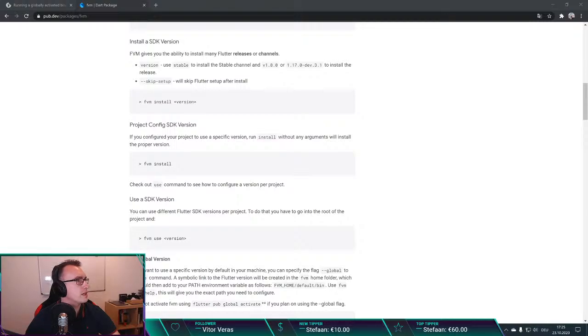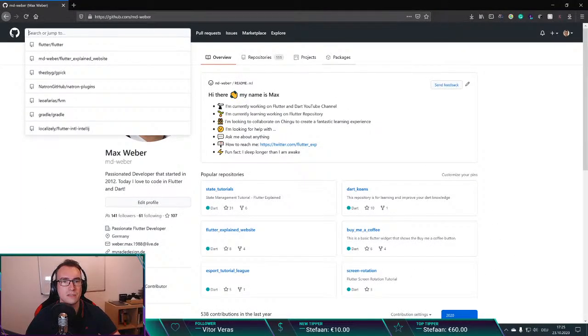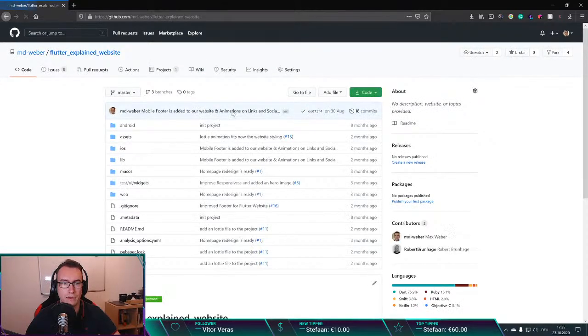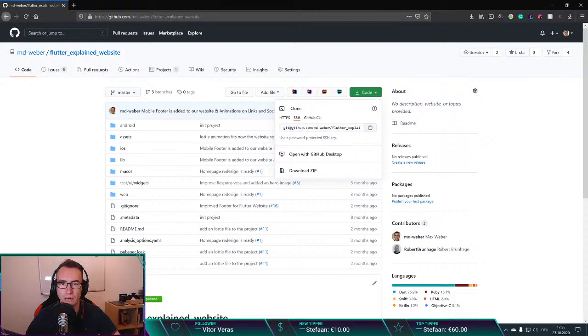One very important trick that always helps me with debugging such stuff is don't delete anything completely. That's usually a bad idea. So if you think you can just quickly reinstall Android Studio, that's not the solution. So Flutter website example, here we go. Code, checkout.